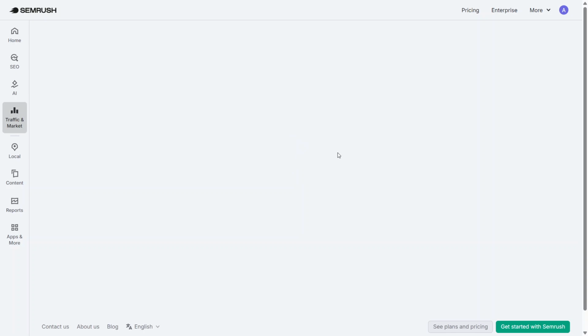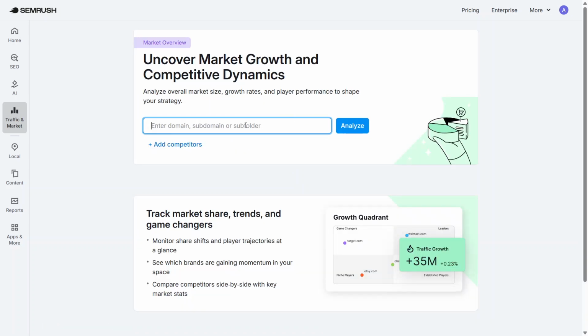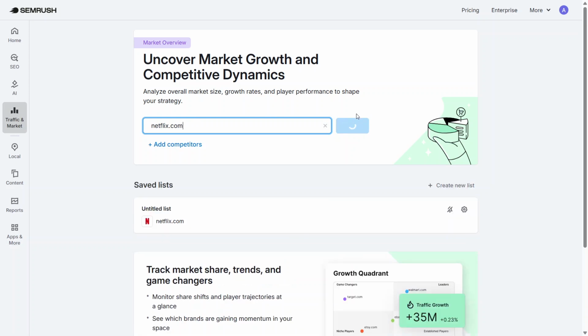On the Market Overview page, you'll see a main input field where you can type in a domain. Go ahead and enter your own website's domain. If you don't have a site yet, you can instead enter the domain of a well-known competitor in your niche. Once you've typed it in, click the Analyze button.